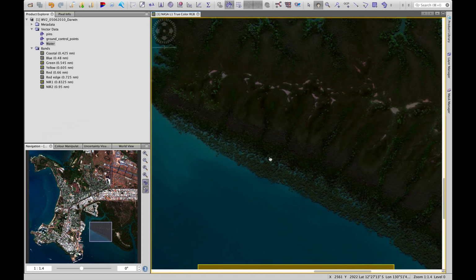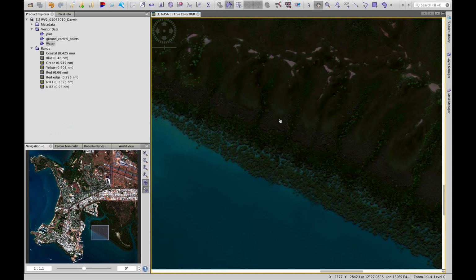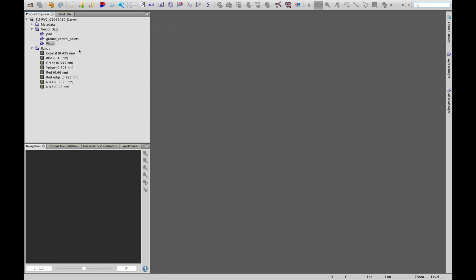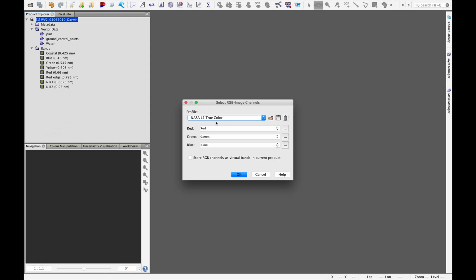Very interested in separating out mangroves from other types of vegetation. So let's come in here, and it's a little hard to see them amidst this current color stretch. What I'm going to do is close the true color, right click here, open an RGB image window, and make a false color composite. So I'm going to put the near infrared into the red band, red into the green, and green into the blue, and say OK.